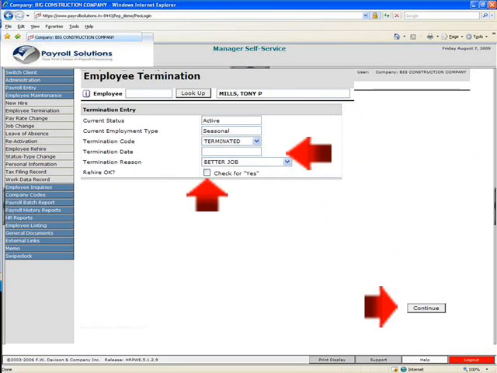To terminate an employee, please click on the subcategory Employee Termination. Click on the Lookup button and select from the drop-down menu the employee's name you wish to terminate. Type in the termination date and select a termination reason. Check the Rehire box if the employee is eligible for rehire. Please note, if left blank, this employee will not appear in the Rehire subcategory. When you are finished with your entries, please click the Continue button to store your updates.